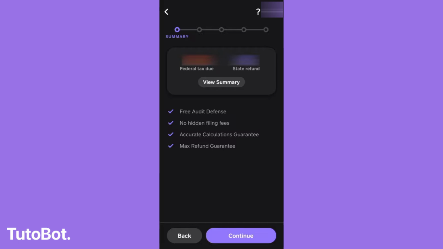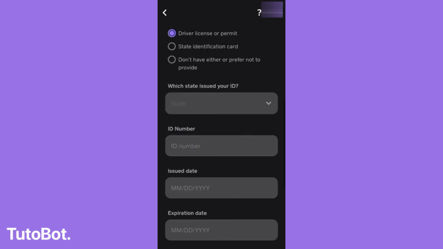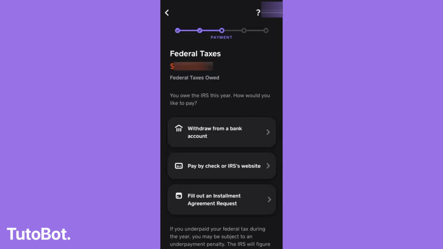Now you'll see a summary of your federal and state tax return. Now, it will ask you to enter your information, go ahead and do that. If you owe taxes, choose how you'd like to pay them. You can pay directly from your bank account, pay through the IRS website, or select another available payment option.